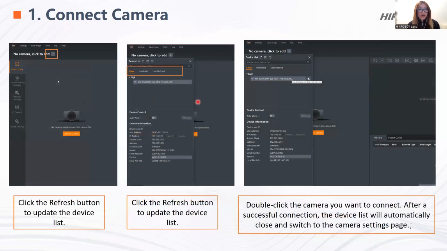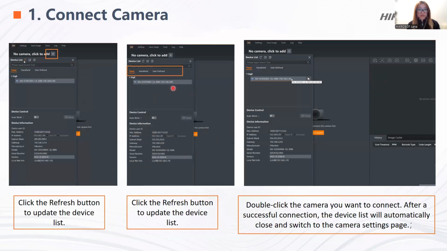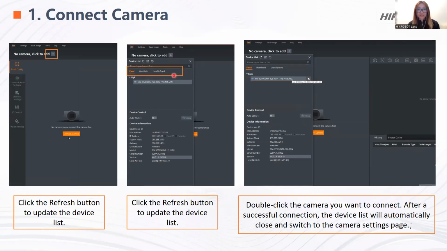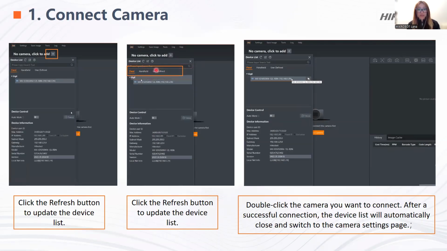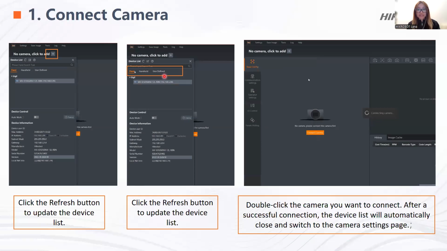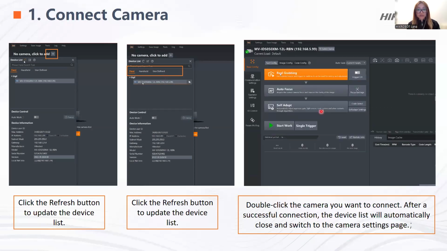In the device list, you will see there are three different tabs. They are grouped by the type of code readers. We have the fixed code readers, the handheld scanners, and you can also define your own device list. To connect to a device, you just need to double click it. After a successful connection, the device list will automatically close and switch to the camera setting page.